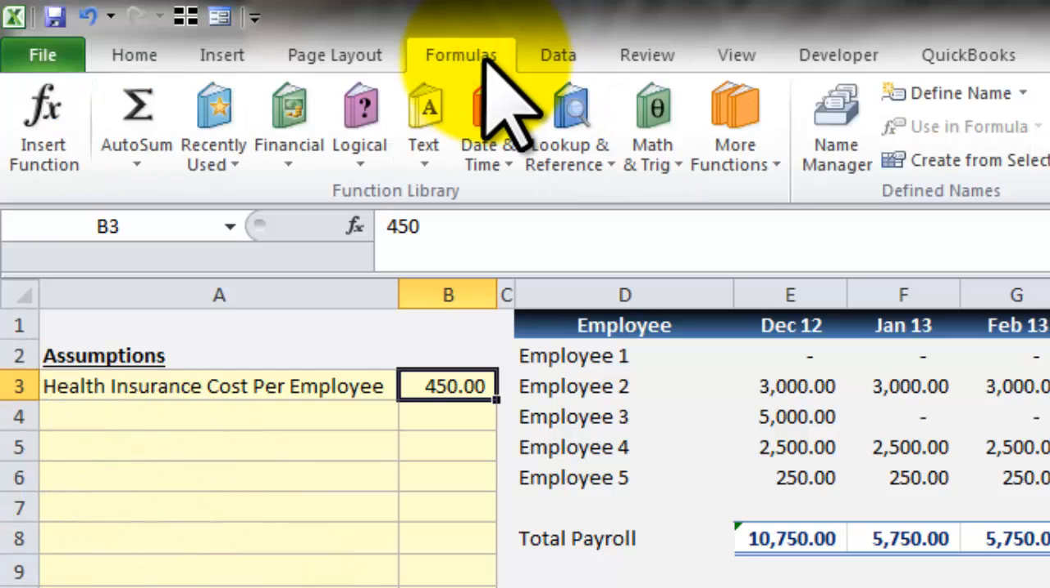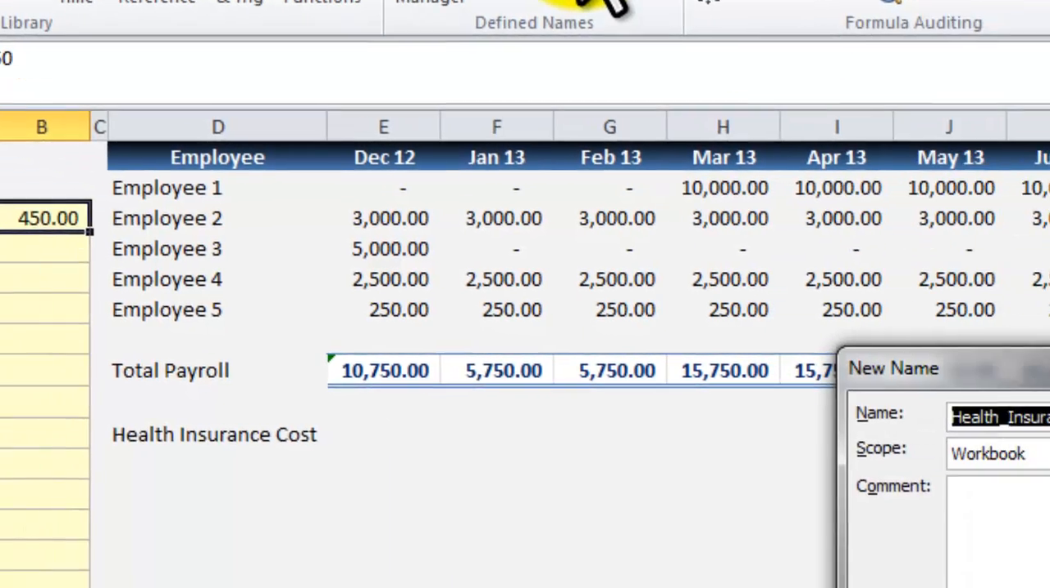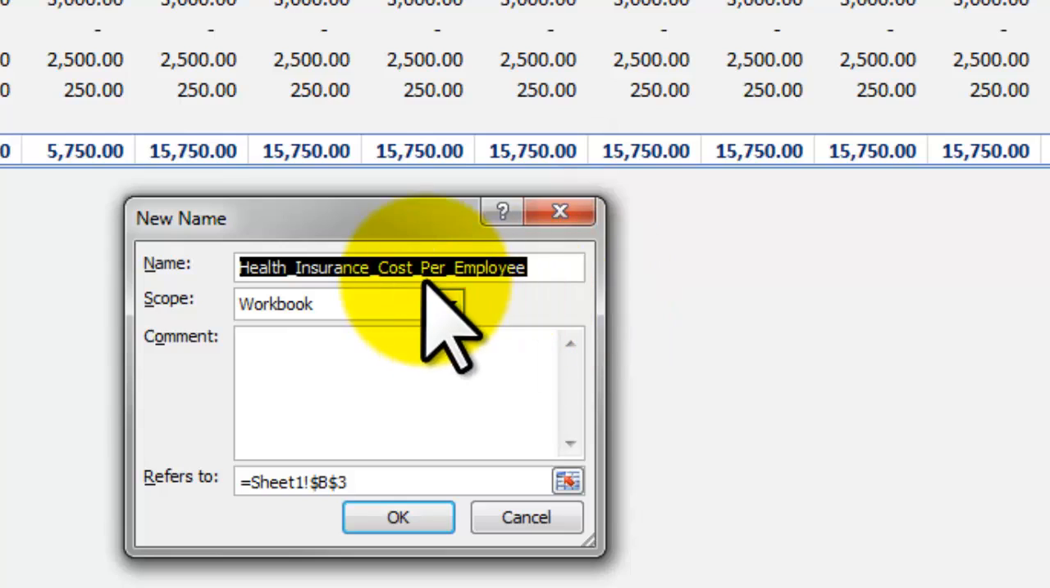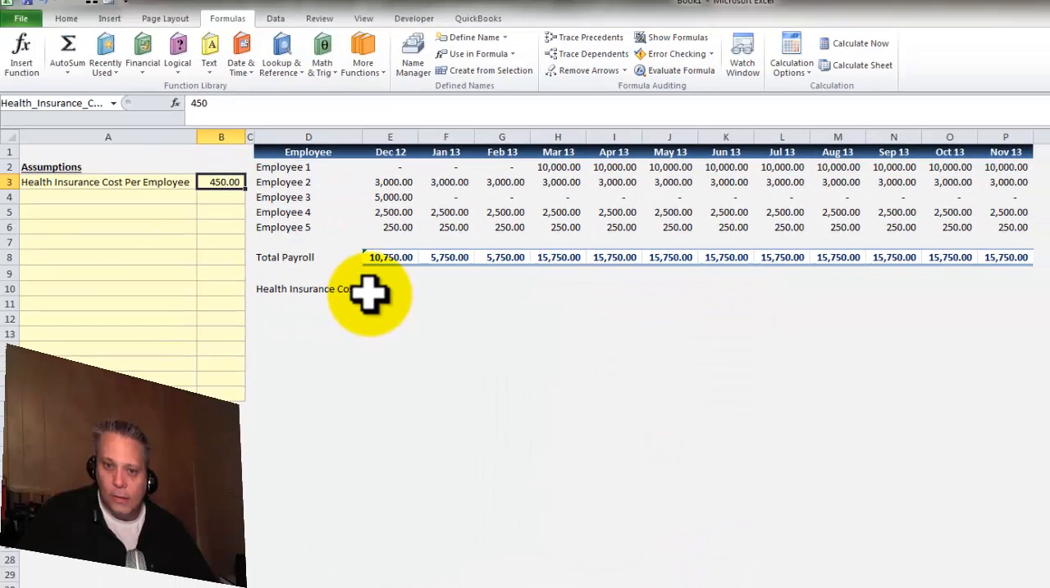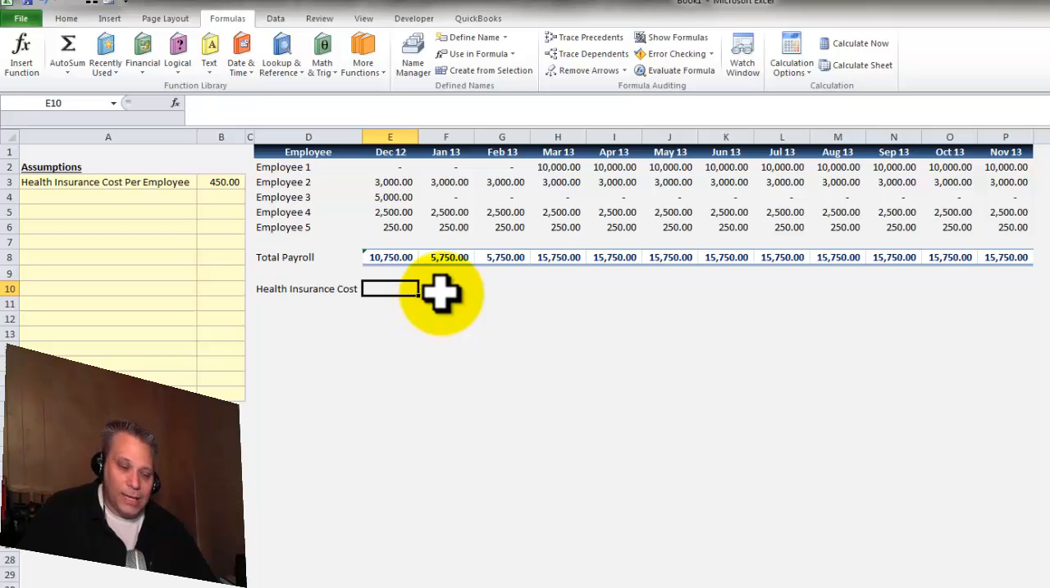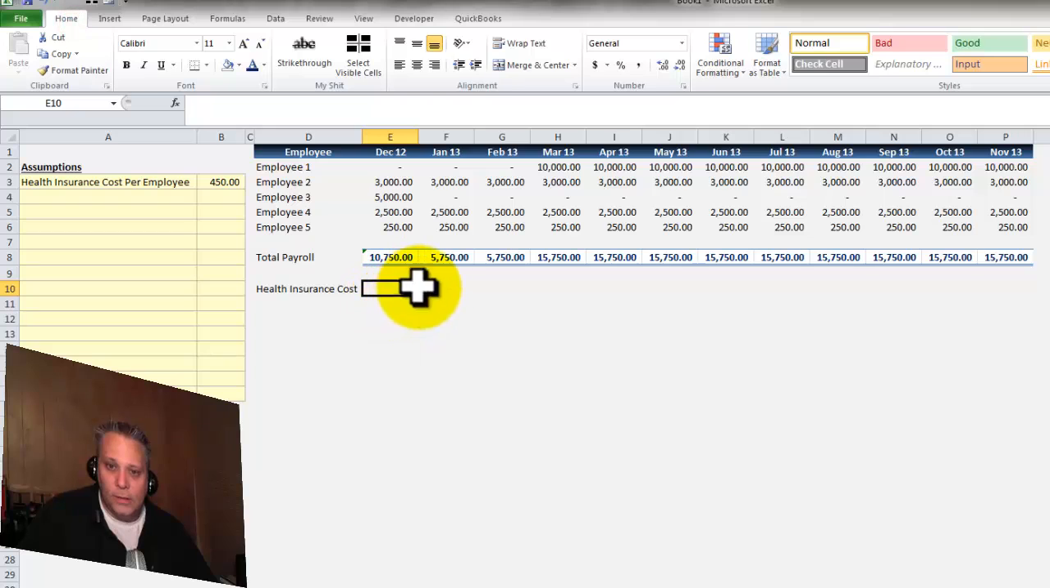So if I go to my formulas tab, I can go here to define name, and it looks at the label to the left and just gives you a suggestion. And most of the time that's pretty much easy and worthwhile to go with. So I'll do that. So now I can refer to this cell by its name, health insurance cost per employee, with an underscore between each word. You can't have spaces in a defined name in Excel. So now that makes it a little easier when it comes time to multiply this.